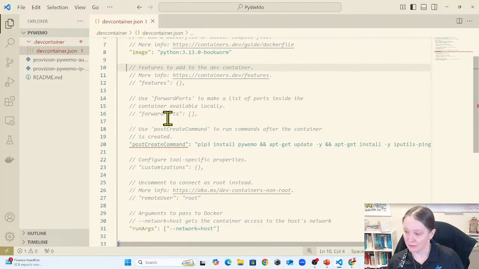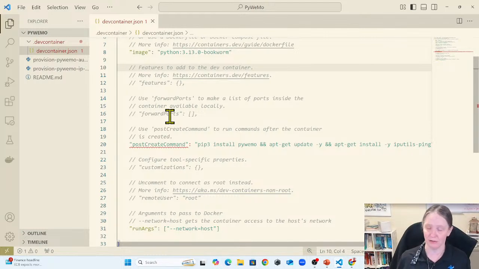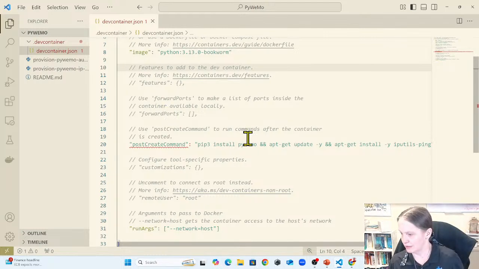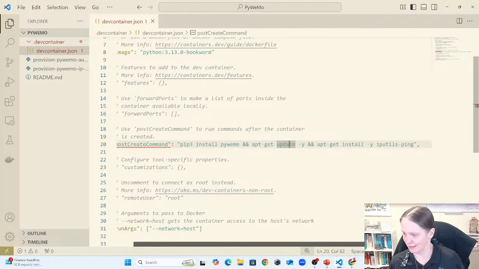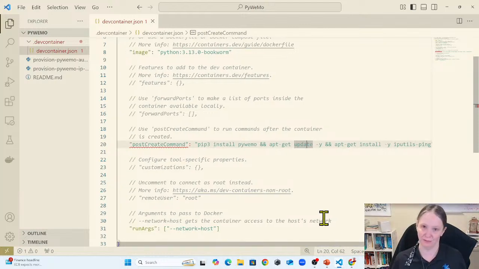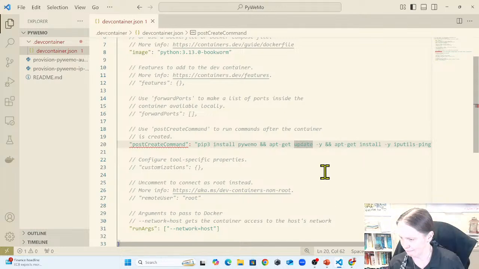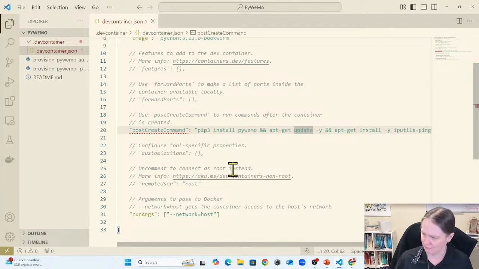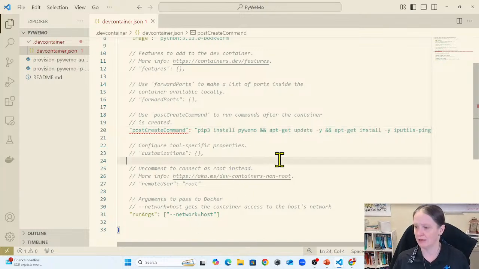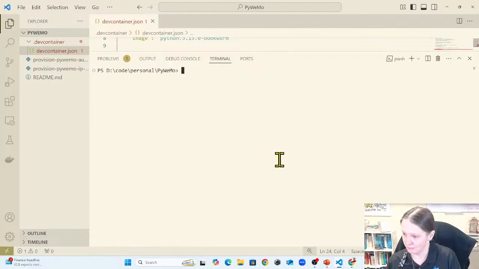Now what I have in the postCreateCommand is once this container is created, then I want you to install the module for the WeMos, update apt, so that I can then get ping. Because again, like I said, I use ping in order to talk to the WeMo to make sure that it's responding. And then if there's any customizations, remoteUser we'll talk about in another demo, and then there's the network host.